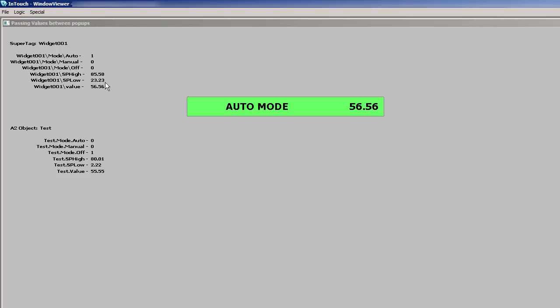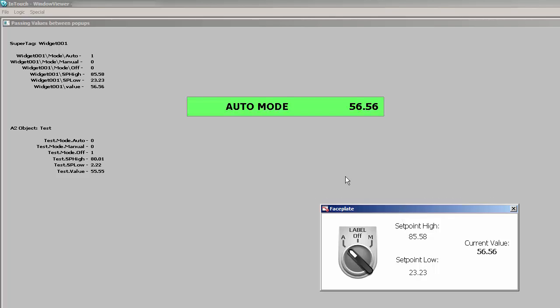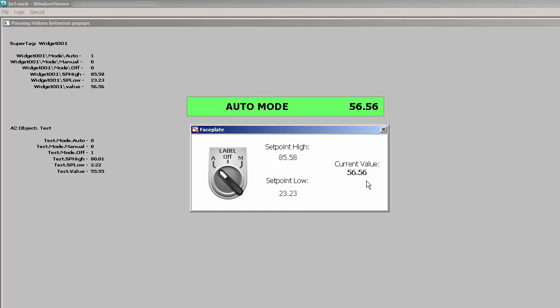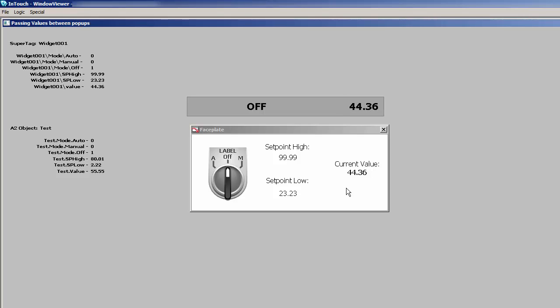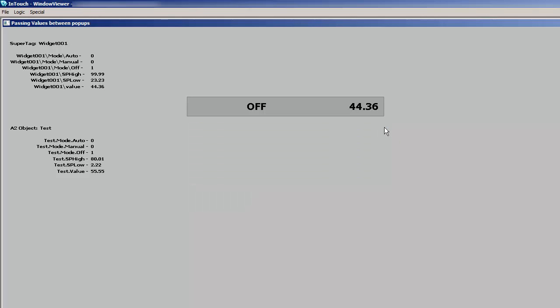So it's correctly showing auto mode in that super tag, and 56.56. If I pop the pop-up, it's now reading all the data that it bound to in that super tag. So I change the high set point, it's written to the super tag, 99.99. I switch the mode, it's correctly writing the mode back to the super tag members and reflecting it in my calling widget. I can change the value field in widget, and you'll see that it's reflected in the pop-up and in the super tag. So both graphics are bound to the correct data source.